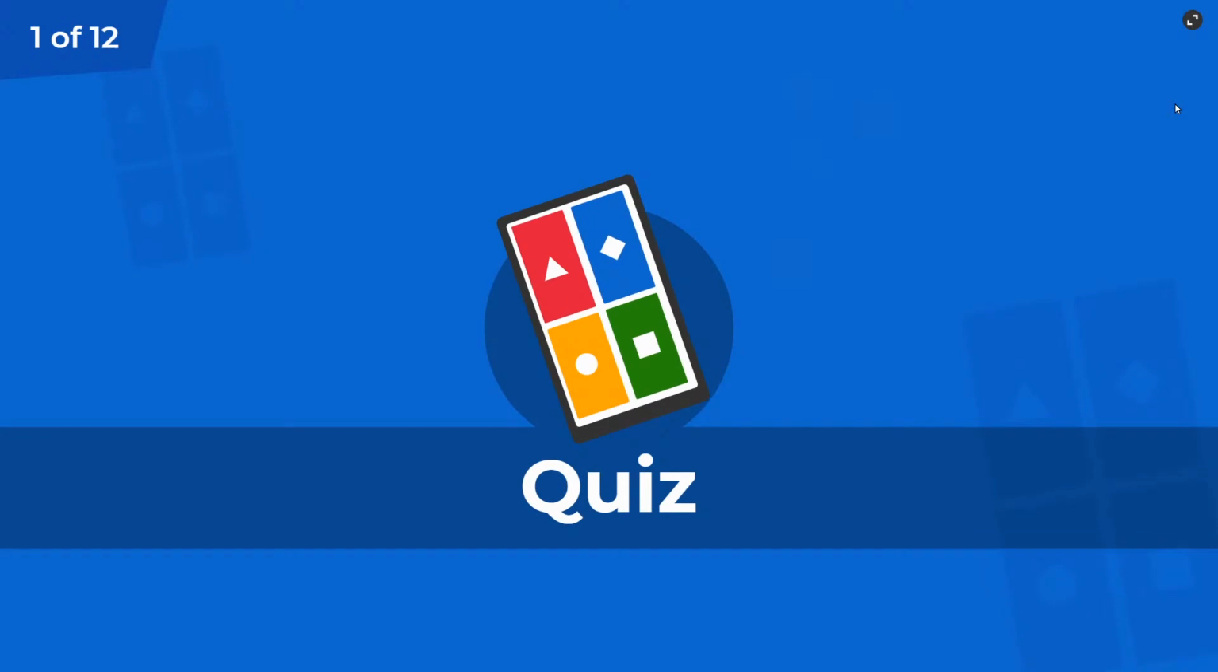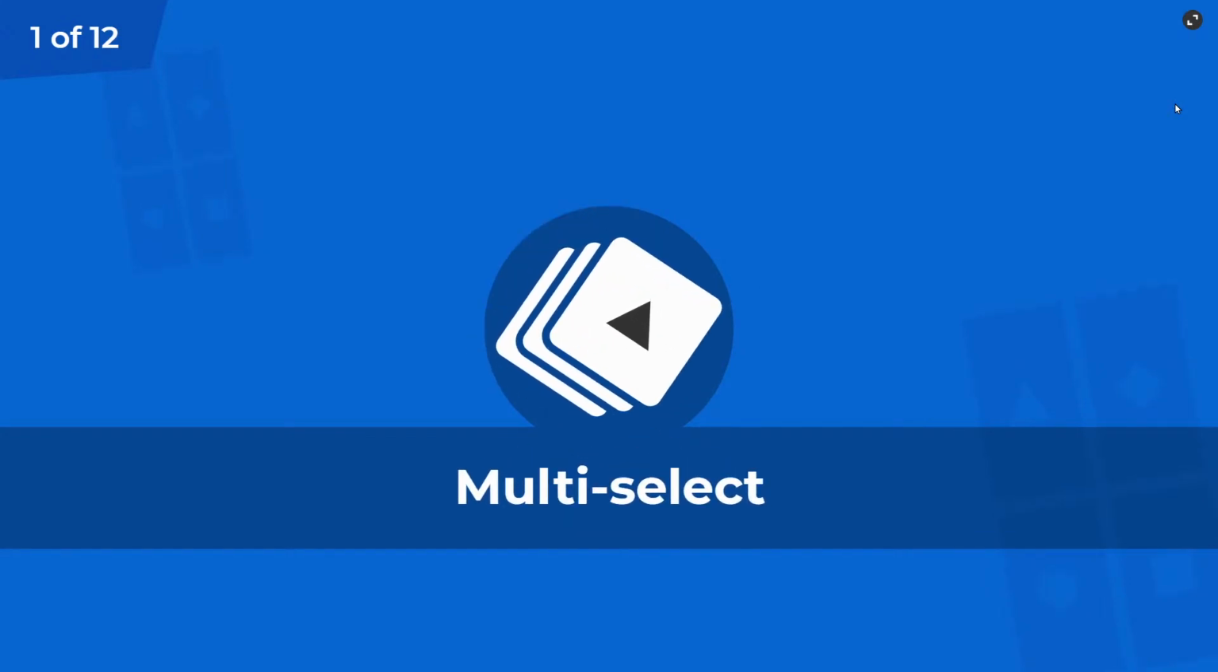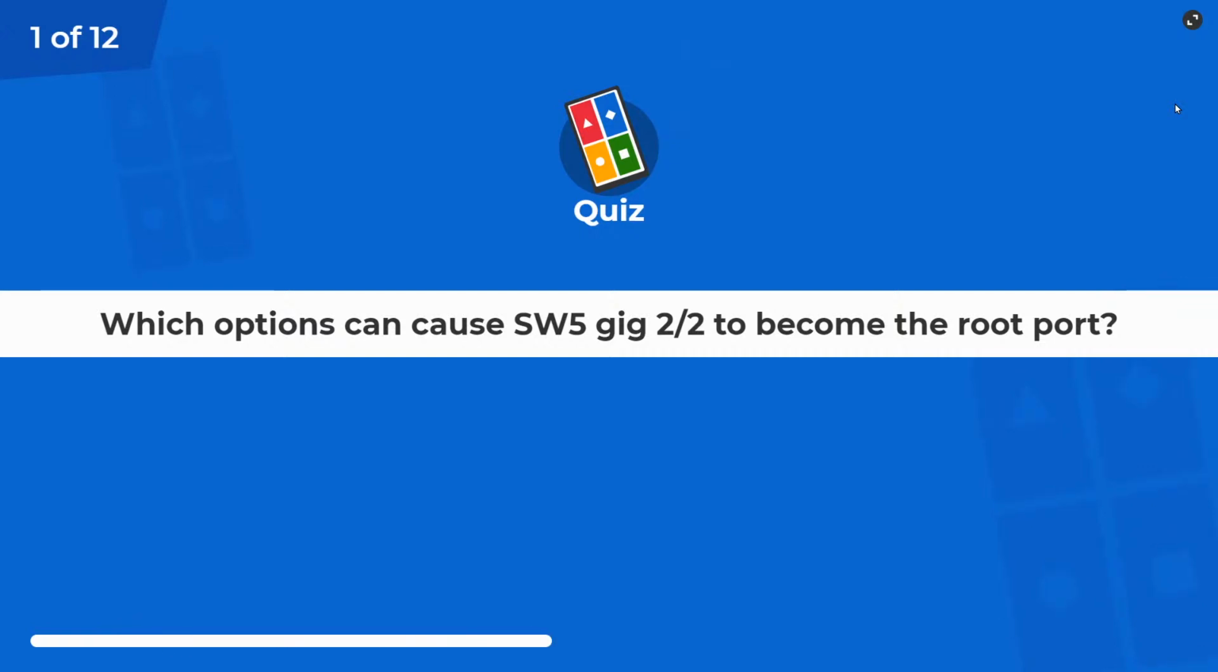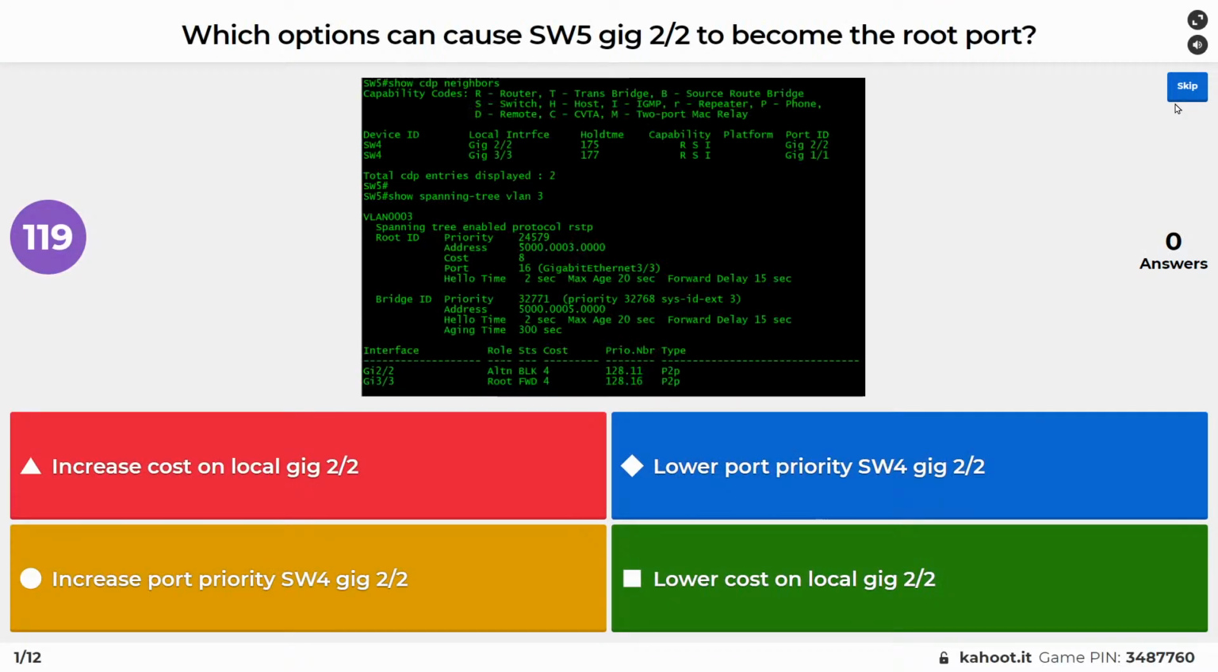All right, and here is question number 1 of 12. It's multiple select. It's also double points. Which options can cause switch 5 and its port gig 2/2 to become the root port? I would encourage you to take all the time on this, and I will go silent so you can focus.